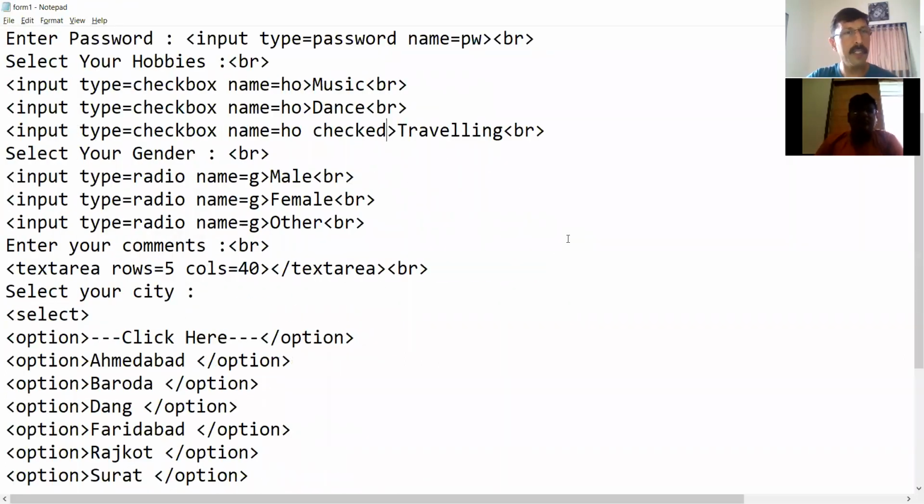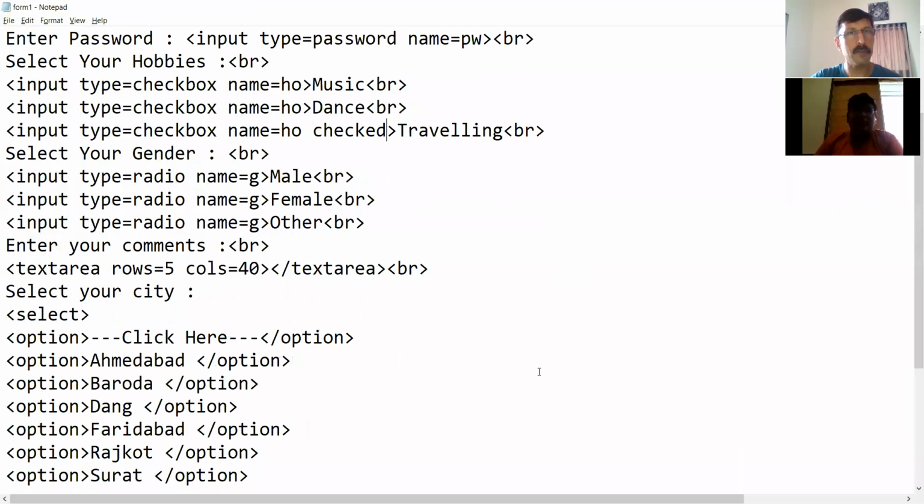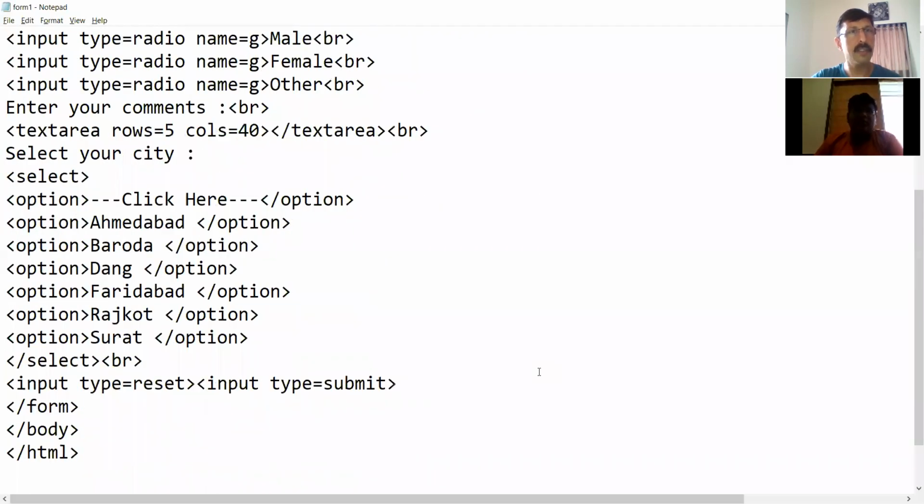This is the complete entire form. If you want to see clearly, let me keep this for a few moments on screen. And the other part of the form is this. So this is what the entire form is. Next lecture, we will see how we can prepare this kind of form without writing HTML code.